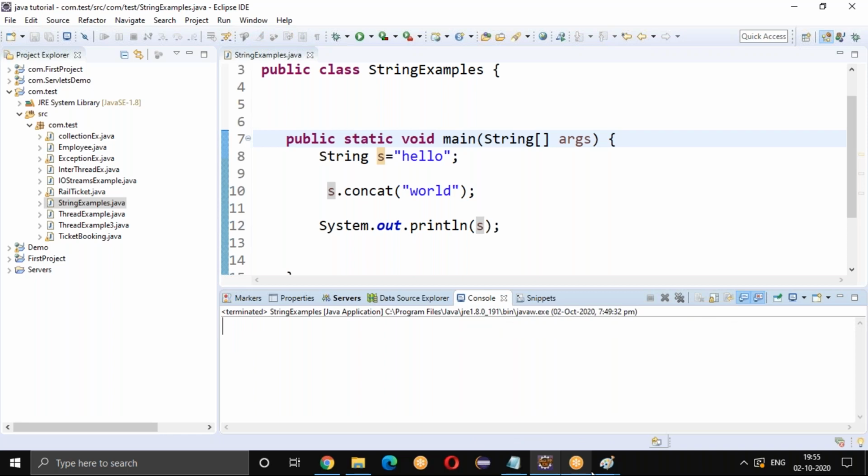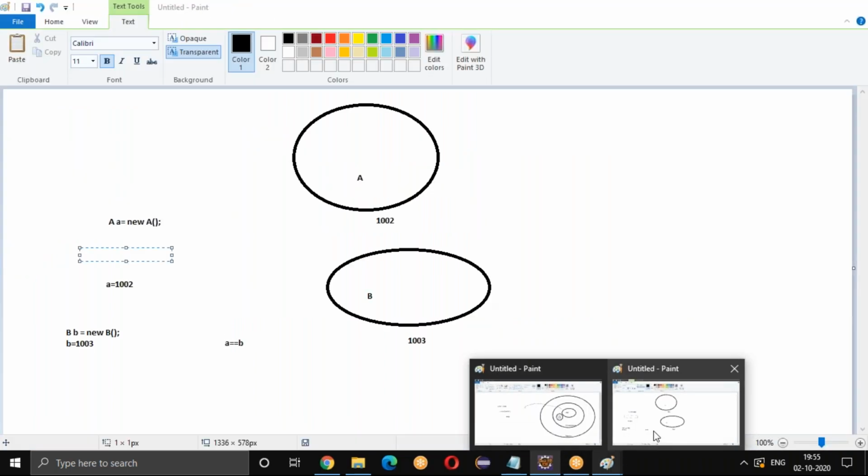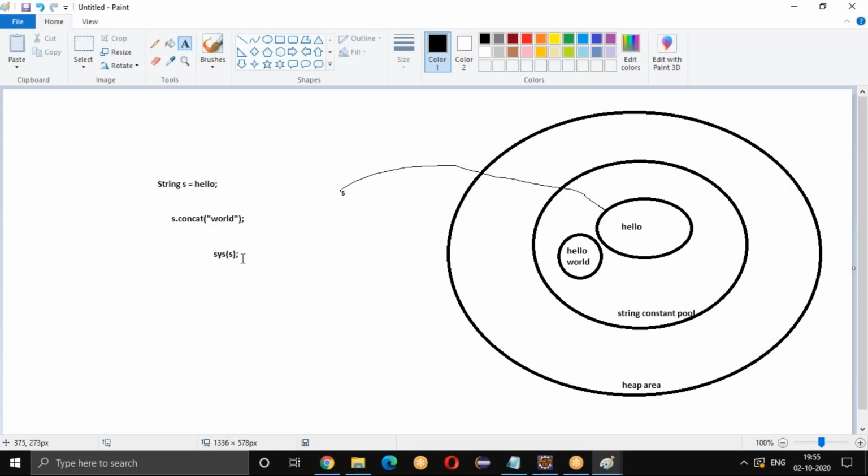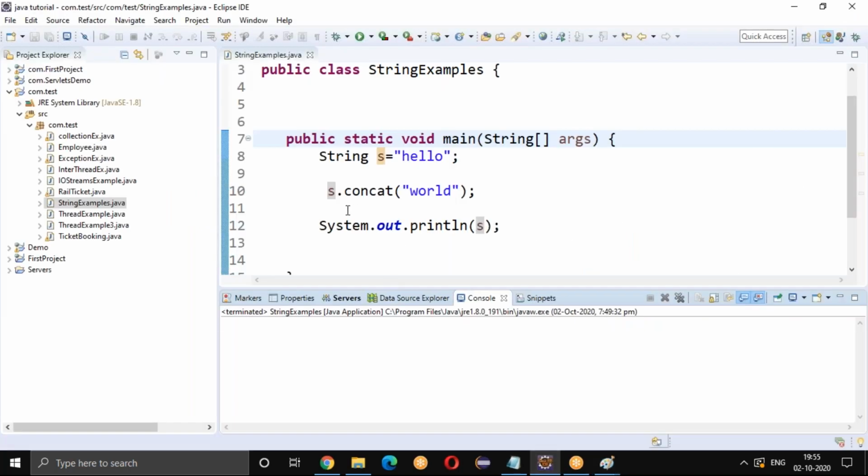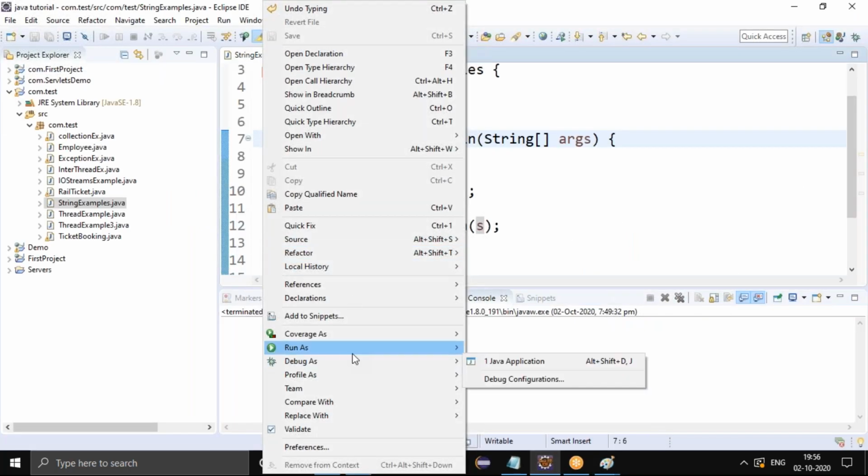Is it clear, Mike? Why is it printing hello? So s.concat("world"): what I'm concatenating with world, hello world gets created, but you are not giving any reference. So you're not changing the reference. It's still pointing to hello only. So now what should be your output? Still hello only. It will not be hello world.